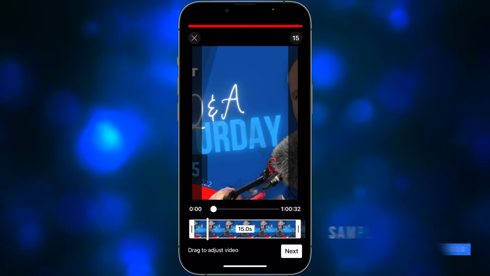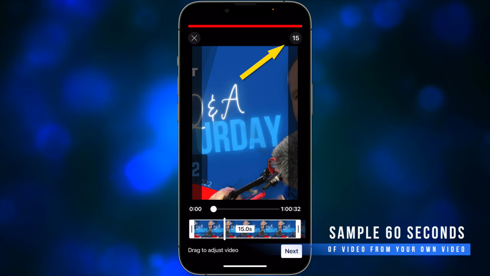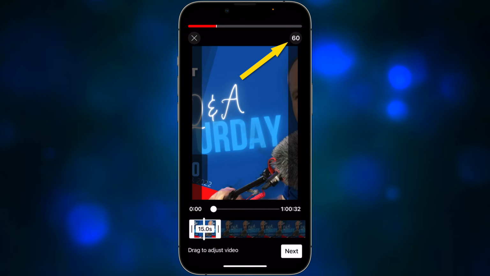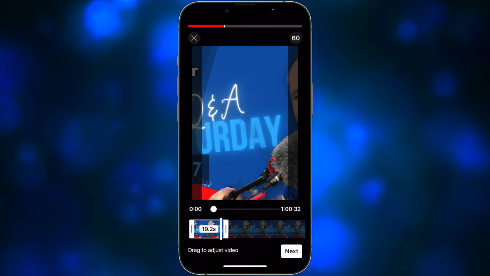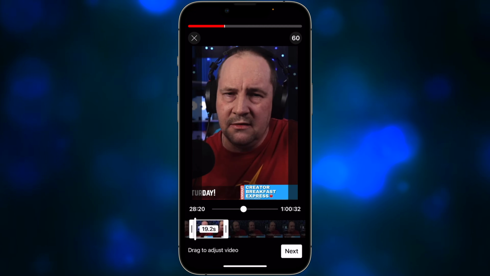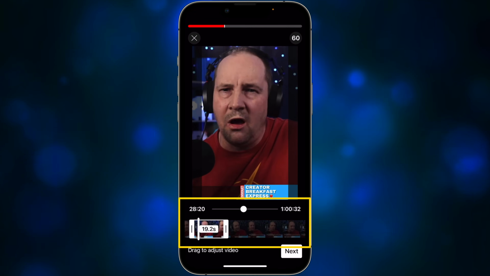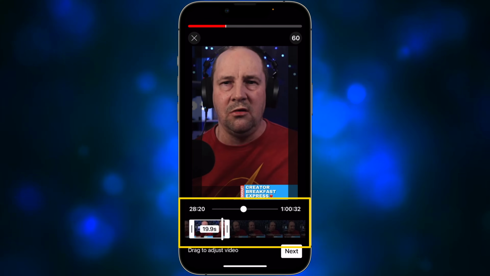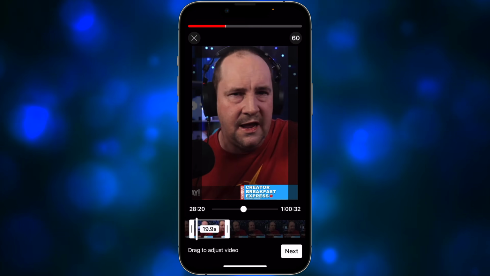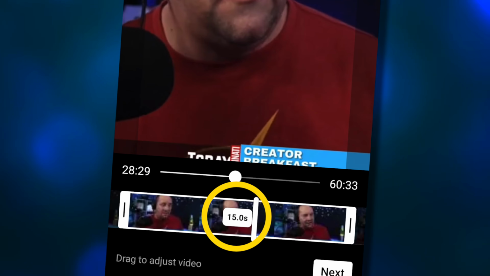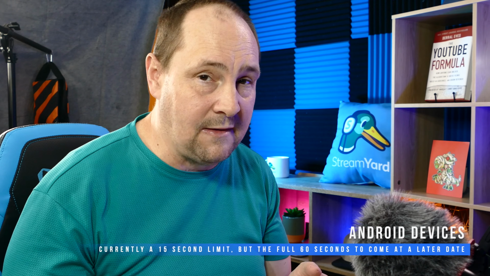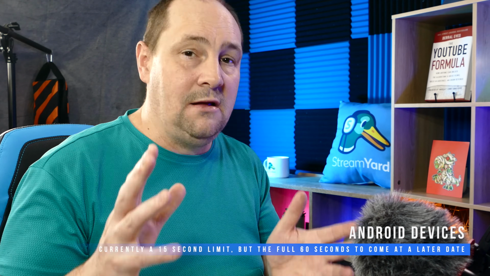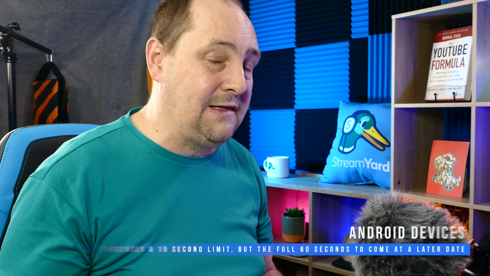At the start, it wants to only sample 15 seconds, but if you want to change it to 60 seconds, you can just tap the 60 at the top there and then extend it out. Now right now I'm at the beginning of my live stream, so let's just dive in. Okay, there I am. I'm just going to sample 20 seconds. Well, 19.9, that'll do. One thing to note, currently on Android you can only sample 15 seconds. They're going to increase that limitation to 60 seconds at some point in the future for Android. So if you're on Android, hold tight, you're going to get the full 60 seconds down the road.